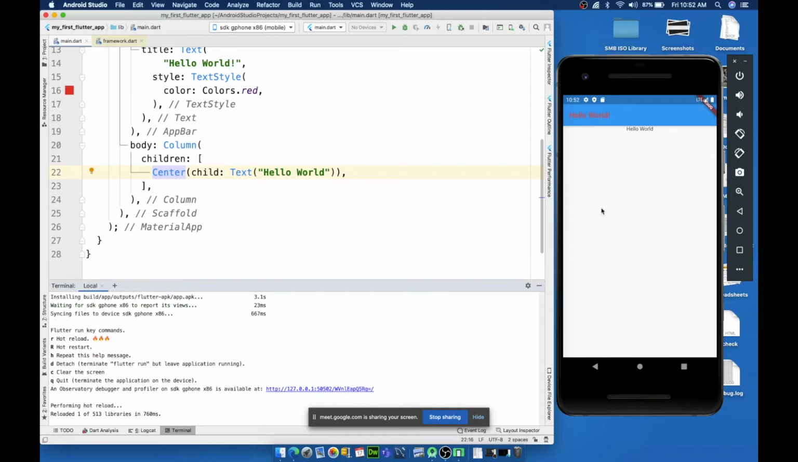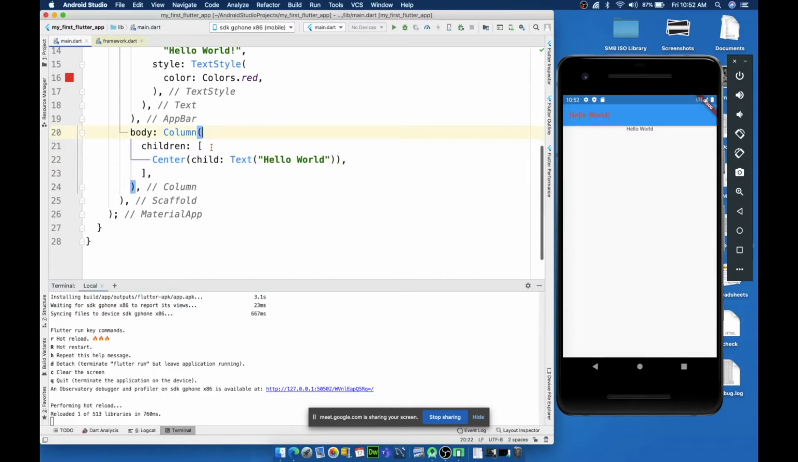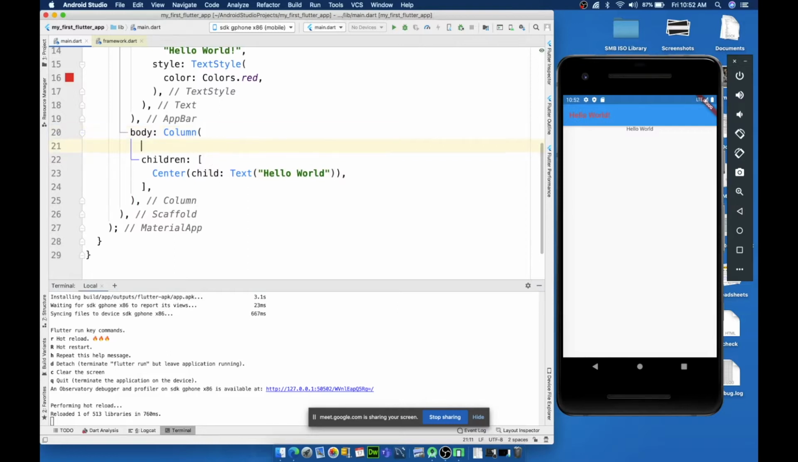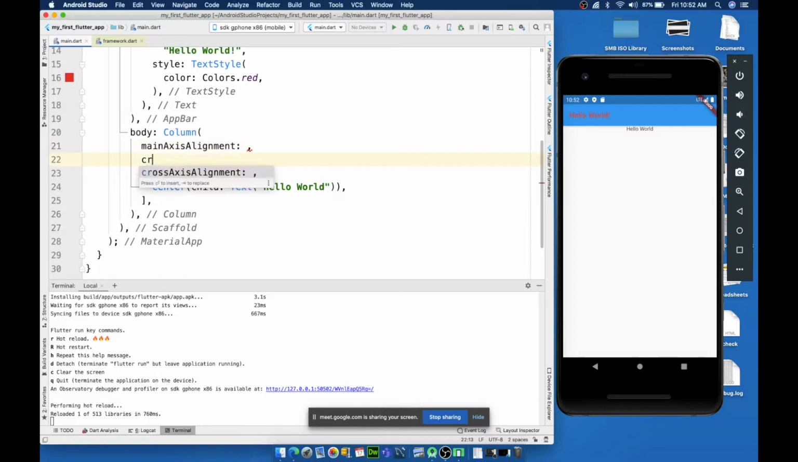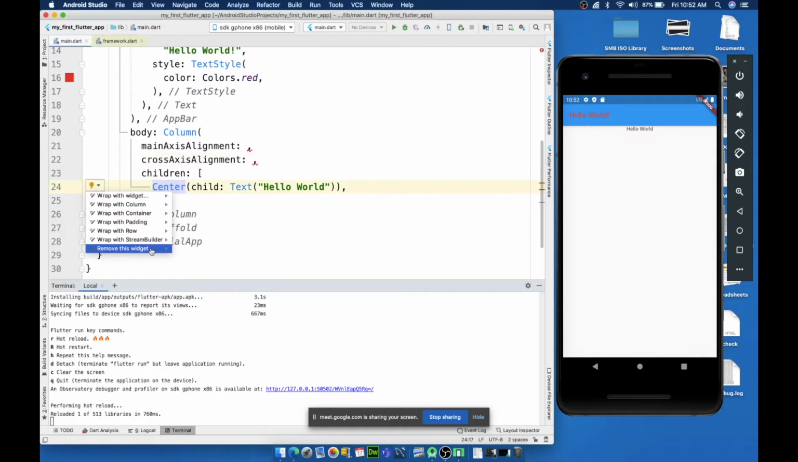Let's say you want to center everything inside this column widget. Okay, well, I did not teach this to you yesterday. Let me just say this. There are two different properties of this column widget called main axis alignment and cross axis alignment. If you use these, you don't need the center widget. I'll tell you how to use this.